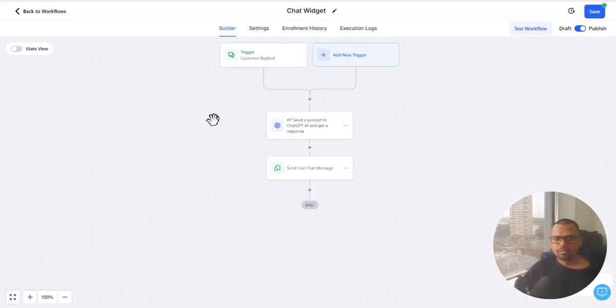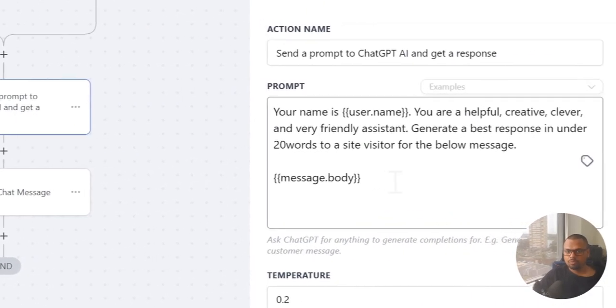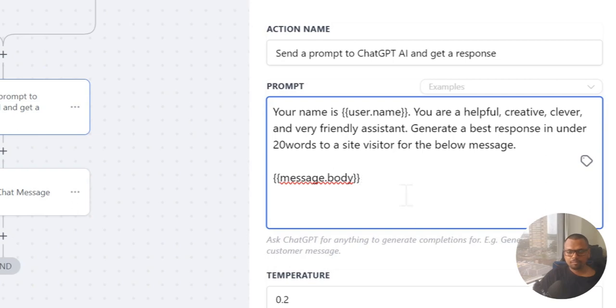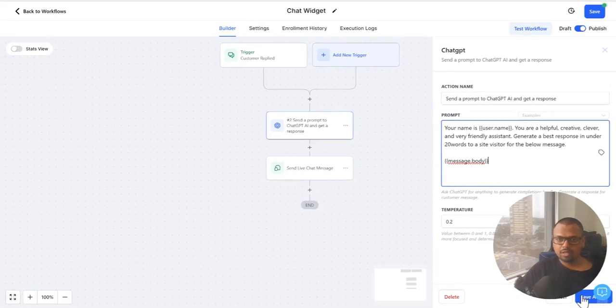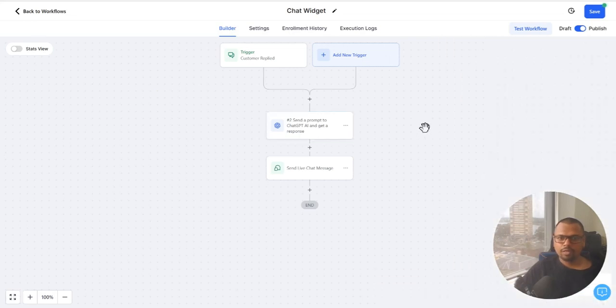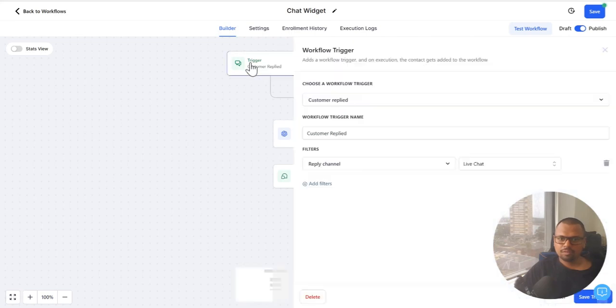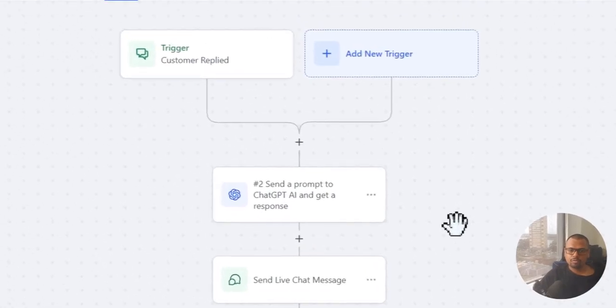So this is how you can actually set up a live chat widget which actually works on AI in a very simple way. So if you improve your prompt here, you could actually get better results, but I wouldn't say this is the best setup because anyone can exploit this. You would incur a lot of cost connected with ChatGPT if you keep it as it is, but you get an idea how you can use the customer reply on a live chat trigger to your chat widget.